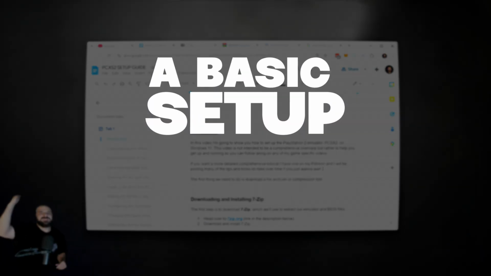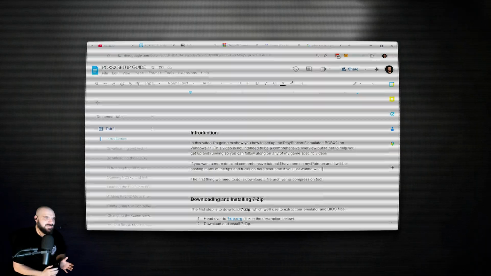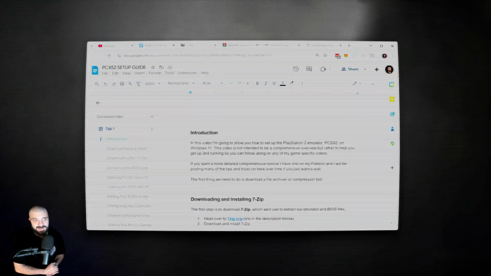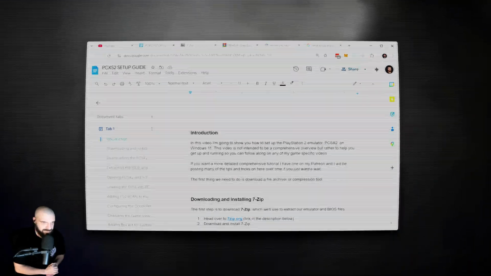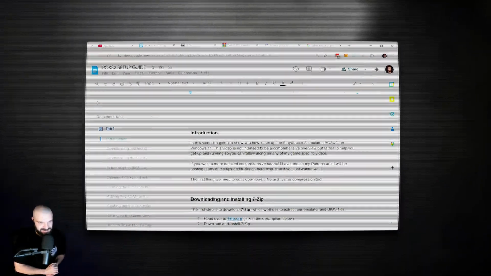Behold, the basic setup guide for PCSX2. In this video, I'm going to show you how to set up the PlayStation 2 emulator, PCSX2. This video is not intended to be a comprehensive overview, but rather to help you get up and running so you can follow along on any of my other game-specific videos.